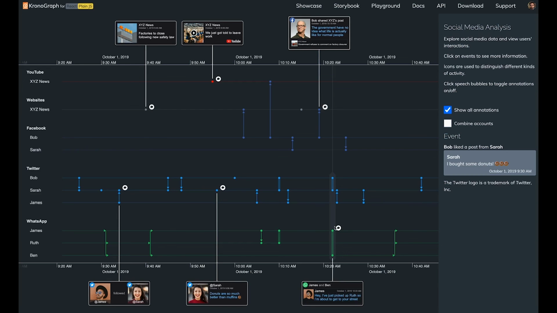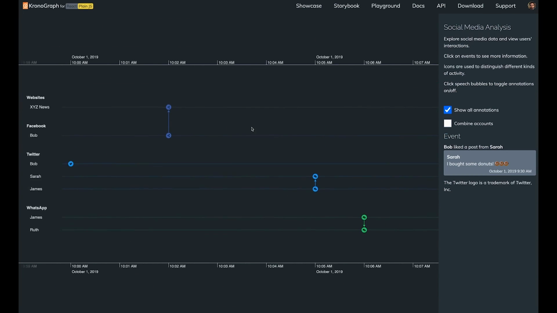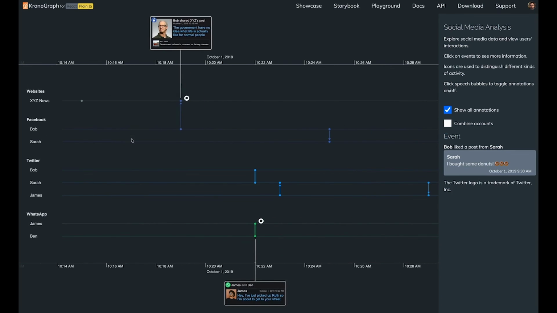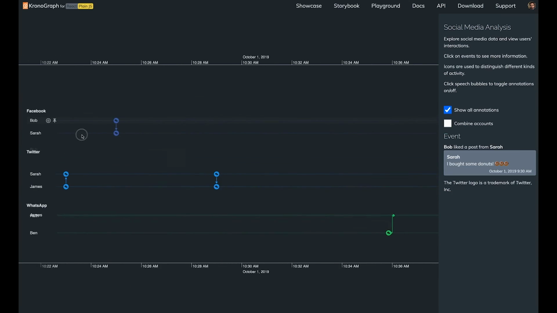And the annotations are responsive to the timeline. So if I zoom in and then start panning across the timeline, these annotations will come in, and as I pan them out, they'll disappear.